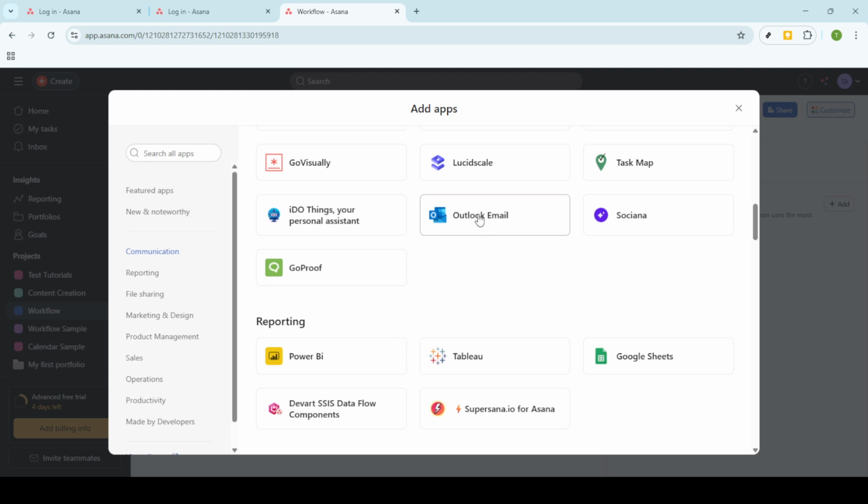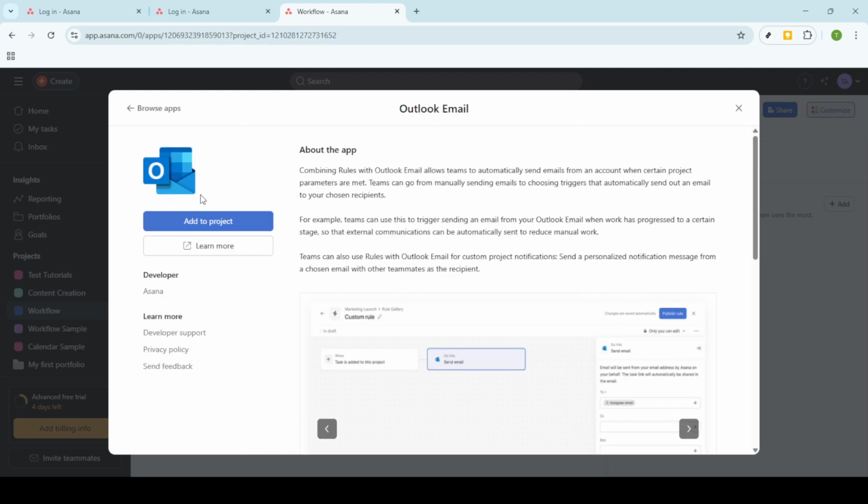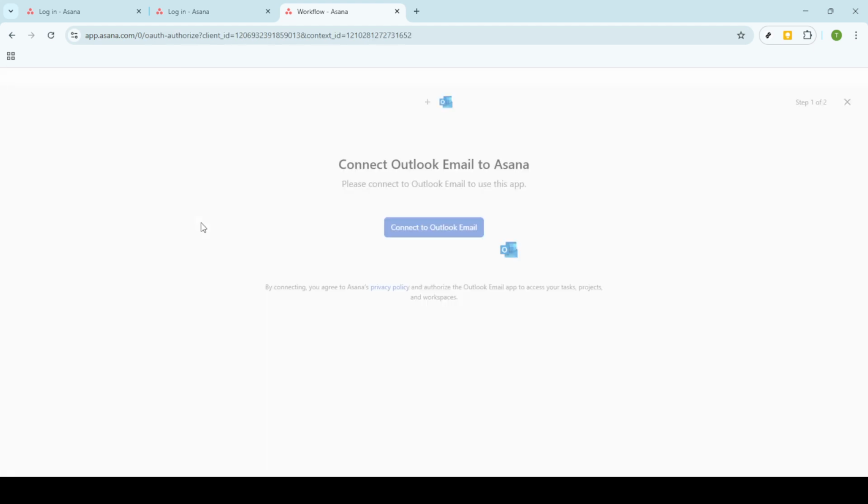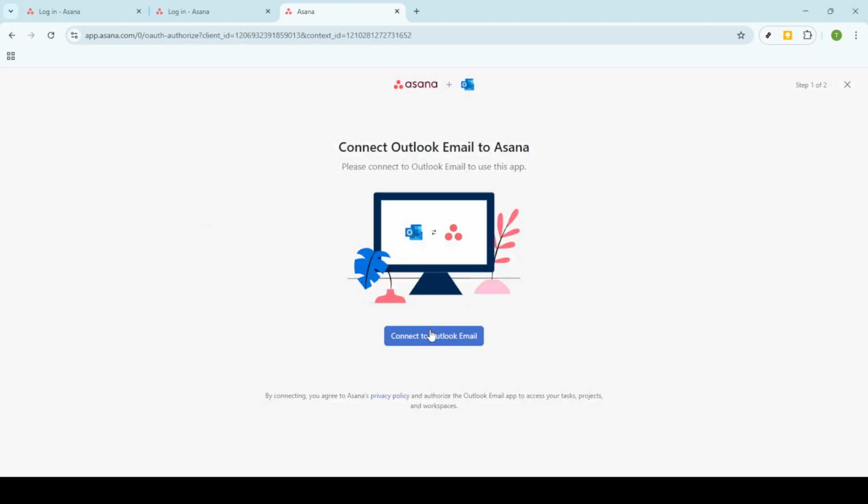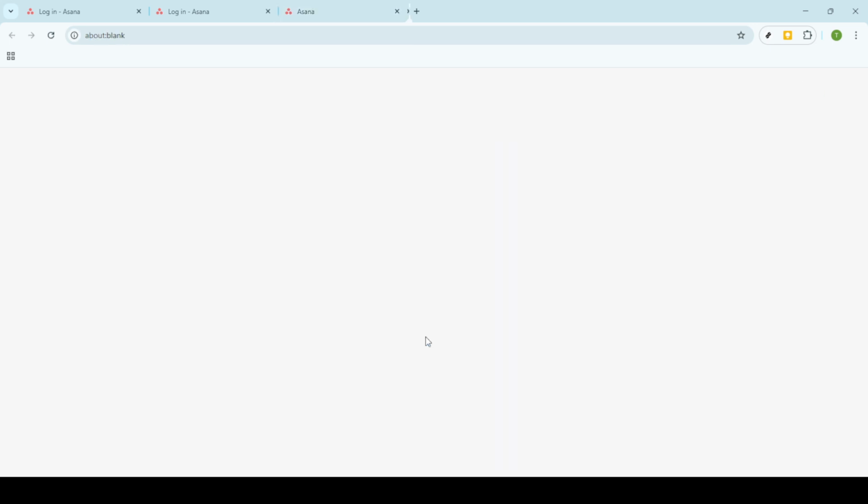After selecting Outlook Email, you'll be presented with an Add to Project button. Click on this and you'll move closer to completing the integration. Once you've added Outlook to your project, you'll see an option to connect to Outlook Email. Click on Connect to Outlook Email, which will initiate the process of authorizing the connection between Asana and Outlook.